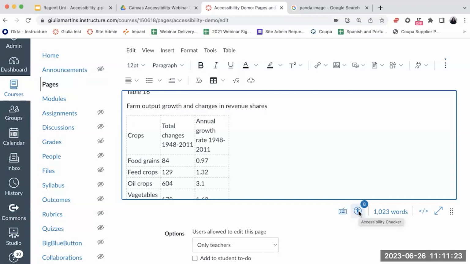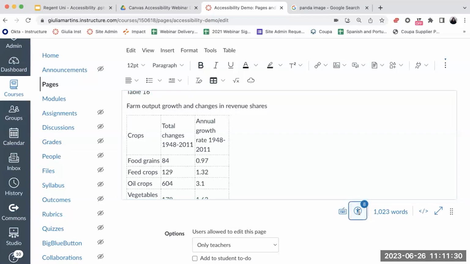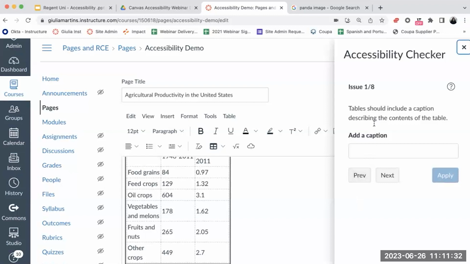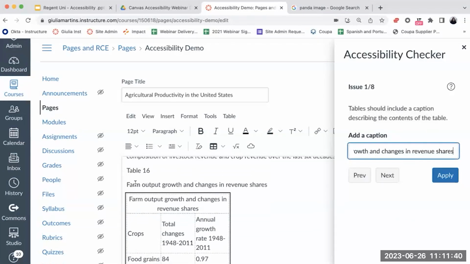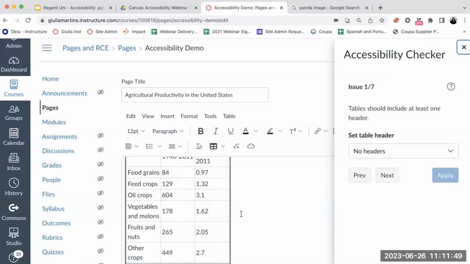Again, some of the issues may be taken care of as you go, but some of them we may miss out or forget about, right? So I will always use the accessibility checker. First, it will tell me that the table must include a caption. In this case, with the file that I provided, the title with table 16 will have that text. You can easily copy out that text and then hit apply.